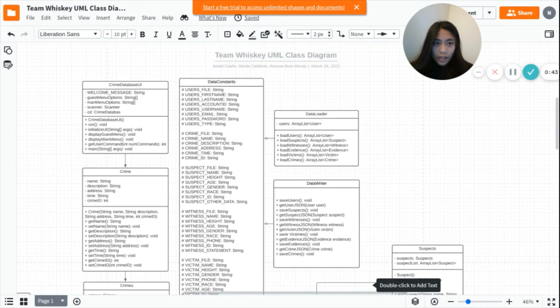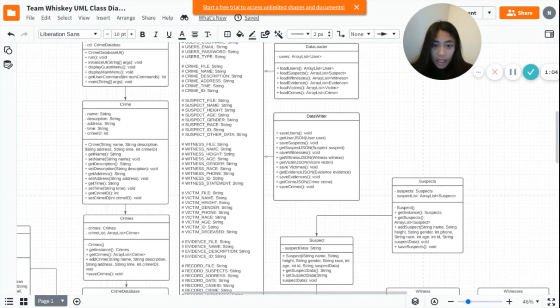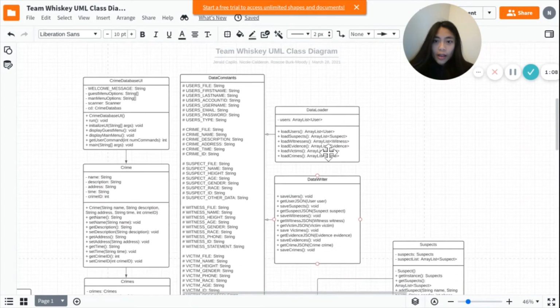So the data loader class loads all of the users, suspects, witnesses, evidence, victims, and crimes, whereas the data writer gets the users, suspects, witnesses, victims, evidence, and their JSONs, and also saves those, like saves the suspects, witnesses, crimes and all that. So yeah, that's the data constants and the classes that extend from it.